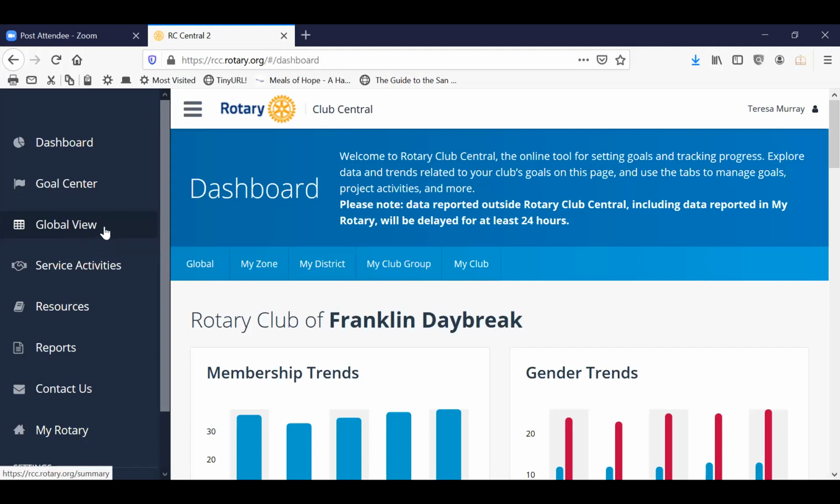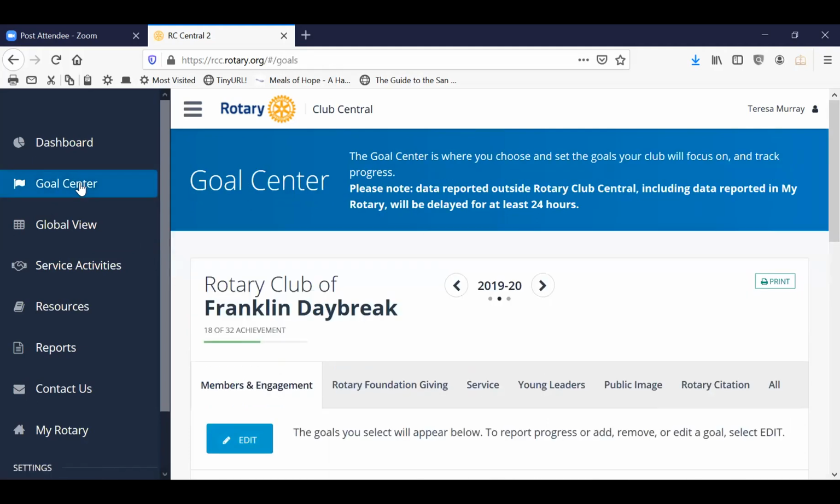So unless you have a really zippy computer, I wouldn't go to Global View. Goal Center is where we're going to spend our time. You need to set your goals for your Rotary Club, and now is a good time to start.